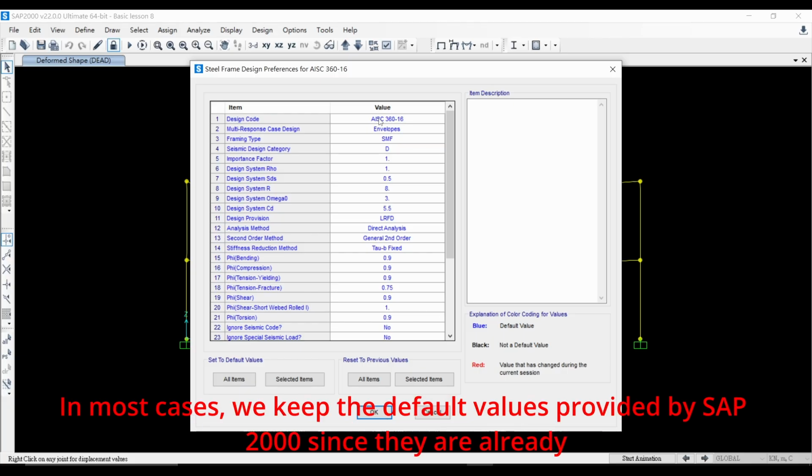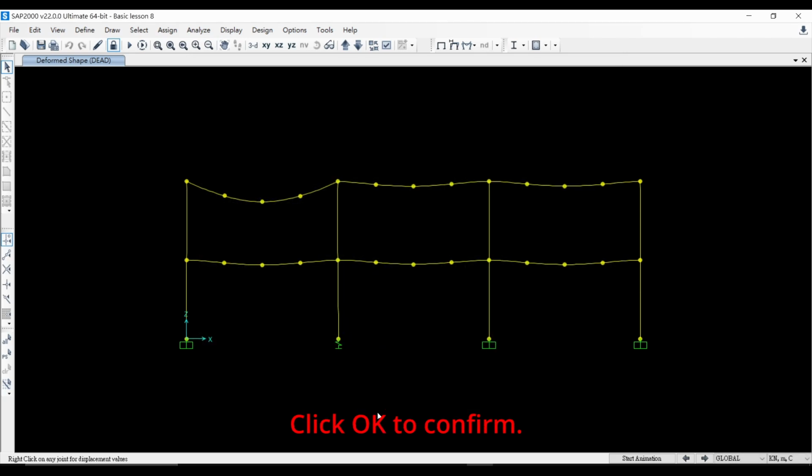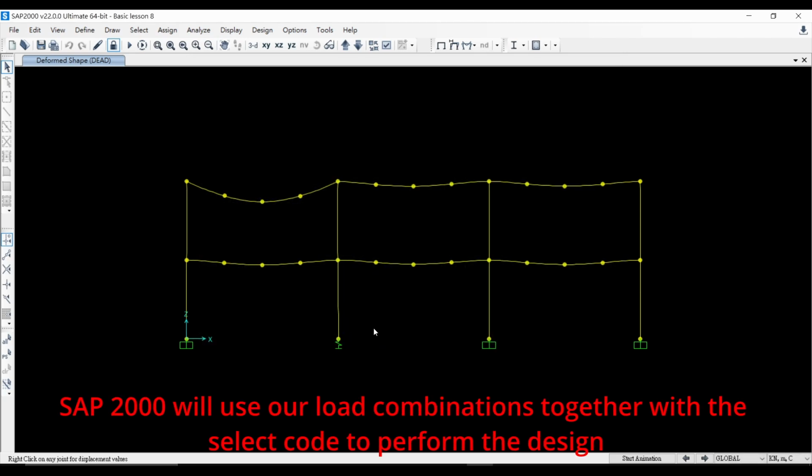In most cases, we keep the default values provided by SAP 2000 since they already follow the code. Click OK to confirm. SAP 2000 will use our load combinations together with the selected code to perform the design checks.